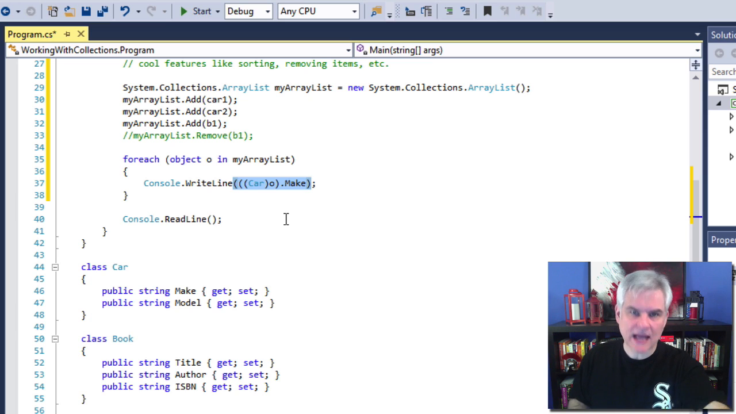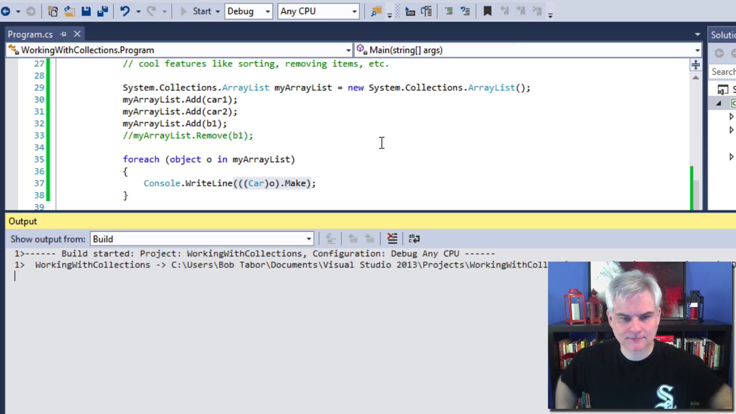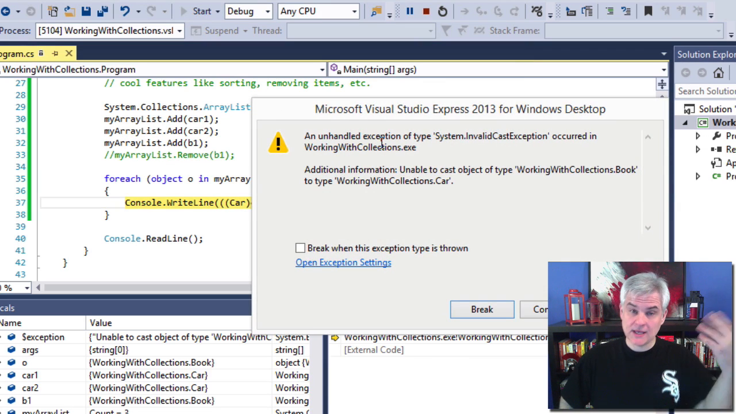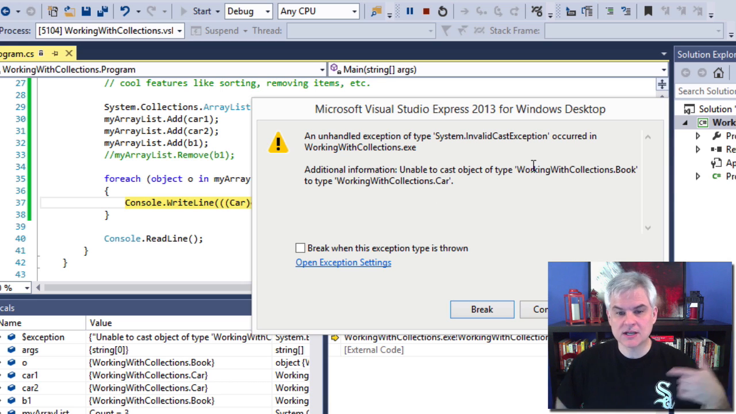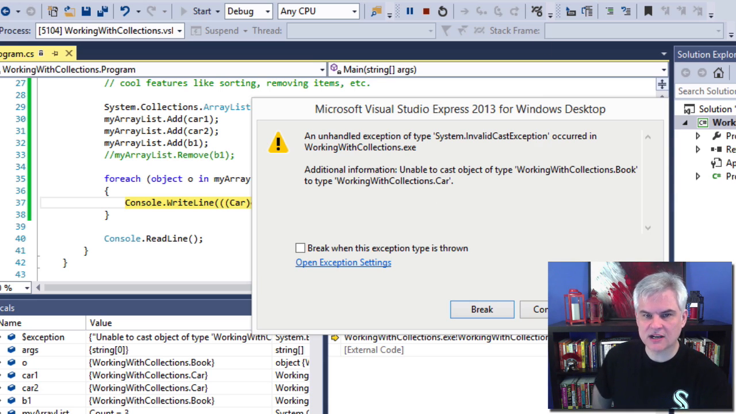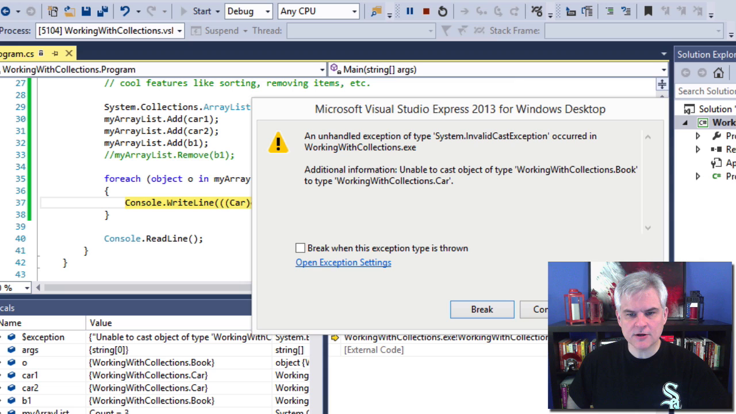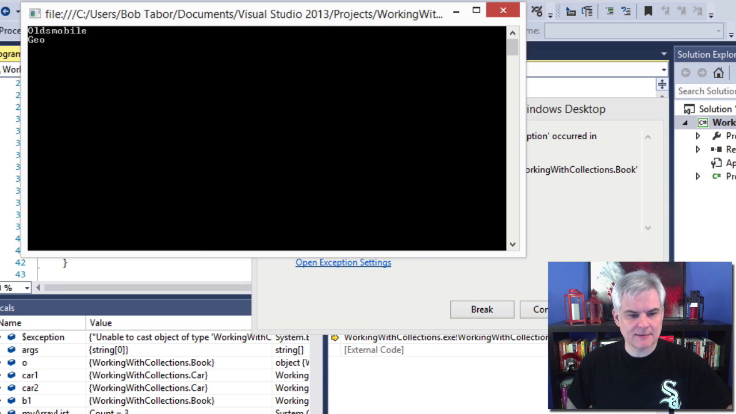So will this actually work? Well, let's run the application. And after a moment, we hit our first speed bump here, and we get an exception that says unable to cast object of type working with collections book to type working with collections.car. All right, so what's the problem here? Well, it all worked fine. I mean, you can see here that we were able to print out the make for car 1 and car 2, Oldsmobile and Geo, and then we came to book, and we tried to cast the object that was originally of type book to a car, and that's where we ran into the problem.